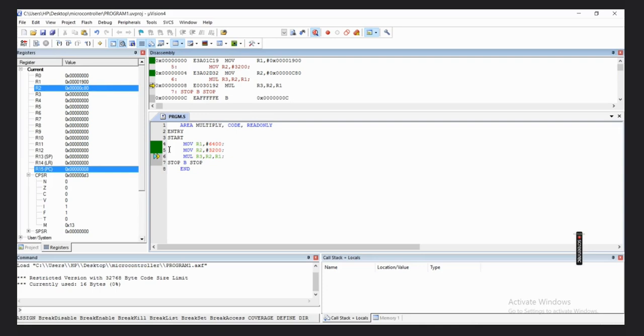After that, the multiplied value has to be stored in R3. Run that line. You can observe R3 having the multiplied value, in hexadecimal. After that the execution stops. These are the three values we have to observe. This is all about the first program.